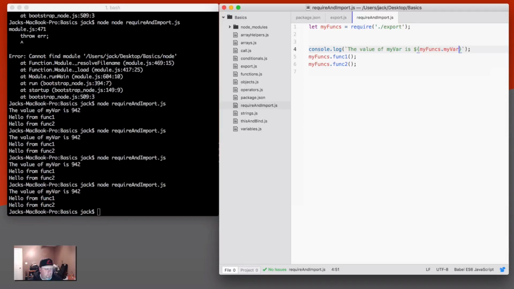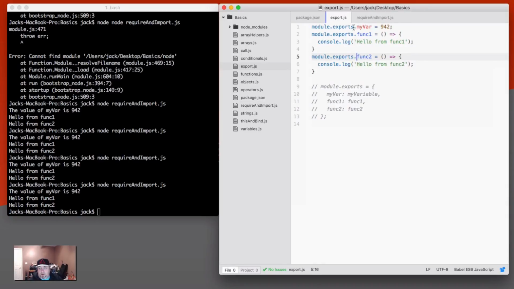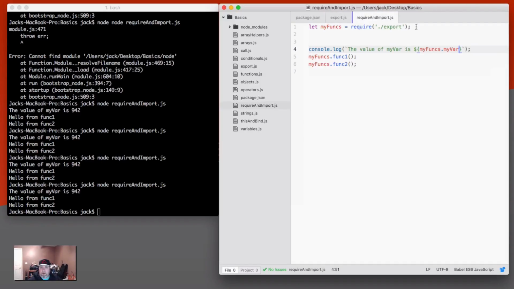Now then, the import statement with ES6. It's just a little bit different, and I'll show you the way it works first. So the first thing is we're going to take out these module.exports. Okay. And then we're just going to say export, and then we're going to put our let keyword back in there. So we just put export let and then the name and then the assignment. So in this first one, we're exporting the variable myvar, and then we're exporting func1 and func2.